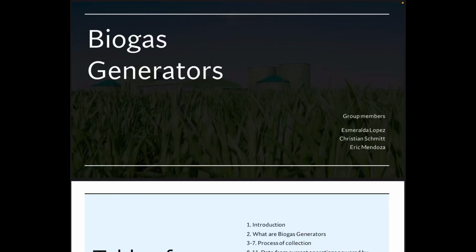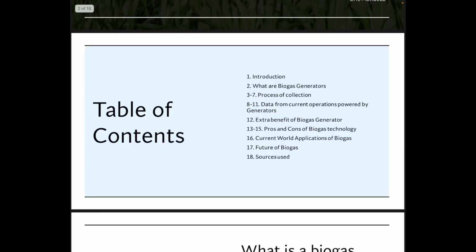This is a presentation by Christian Schmidt, Eric Mendoza, and Esmeralda Lopez, and this is biogas generators. This is our table of contents.